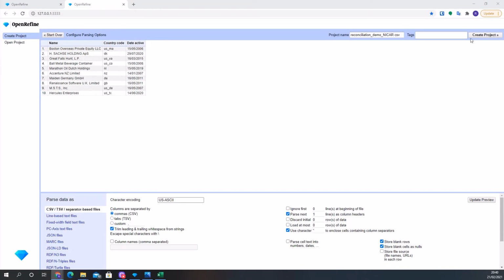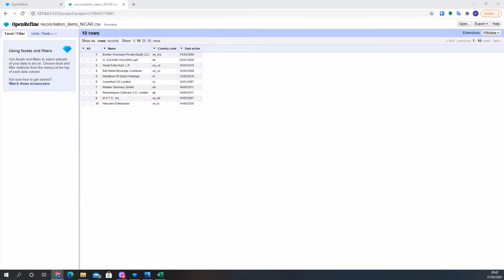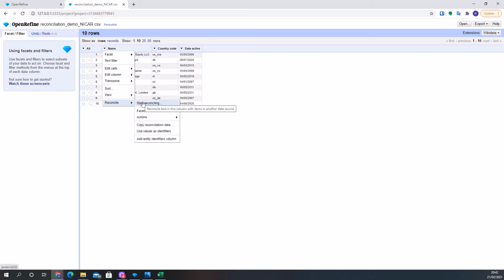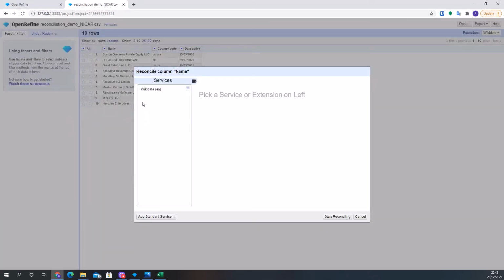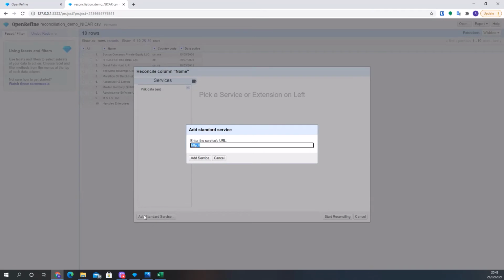I'm now going to create a project. First, we need to choose the main column to reconcile against. Our API requires a company name as a minimum, so this is the column I'm now going to choose. So if we use the drop down by name, click on Reconcile and start reconciling. We then need to add the OpenCorporates service by adding Standard Service, and enter the endpoint for the OpenCorporates Entity Resolution API, which is https://opencorporates.com/reconcile.